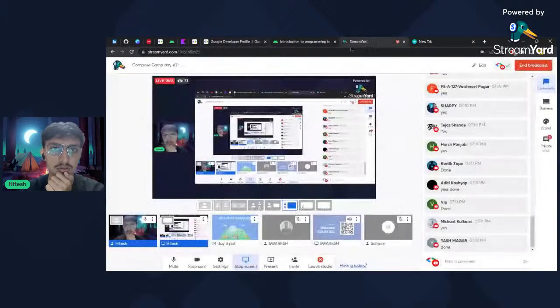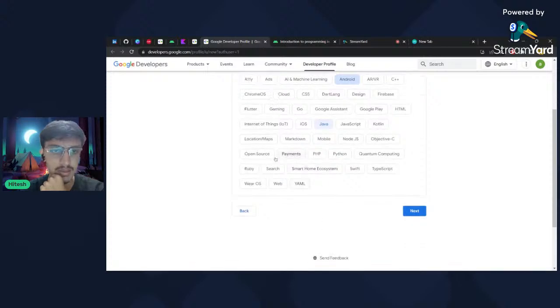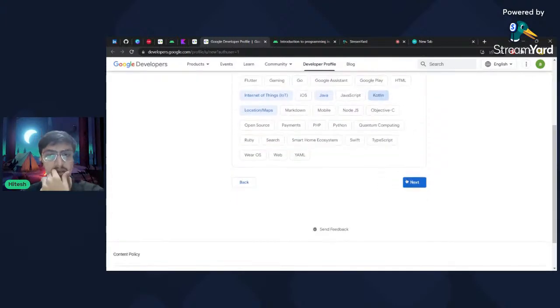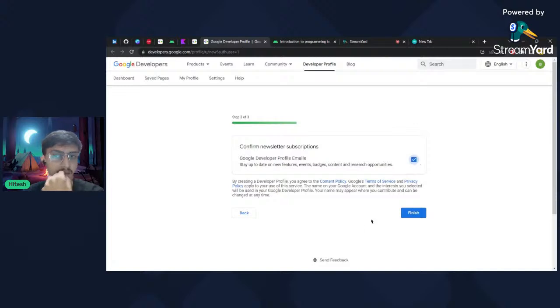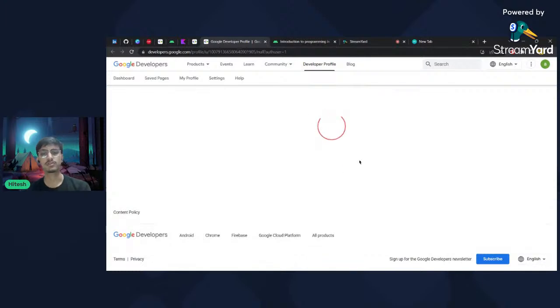So the next page is what are your interests? My interests are Java, obviously Android, and here I can select IoT, locations, Kotlin. Just select your interests, and we are okay to go. It will take a few minutes to build your developer profile, and then we can continue further.